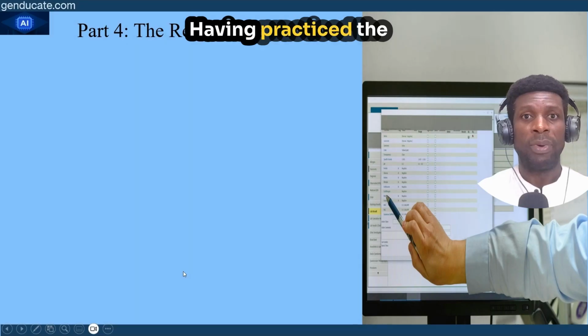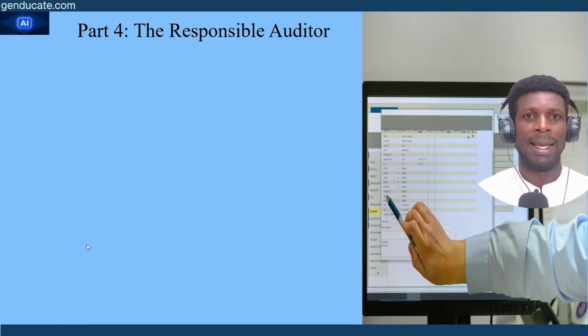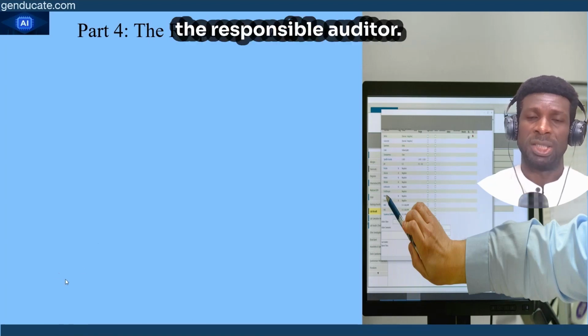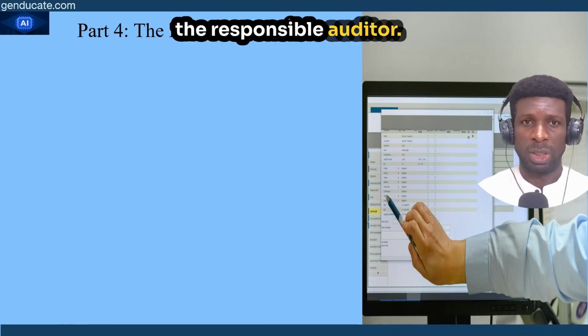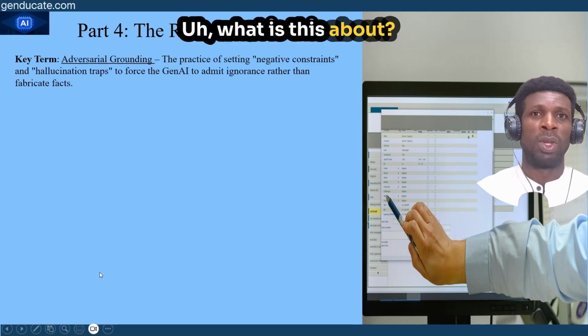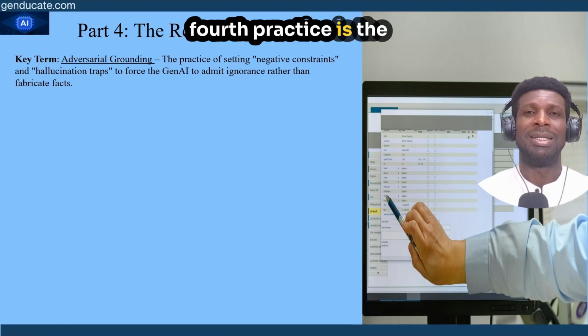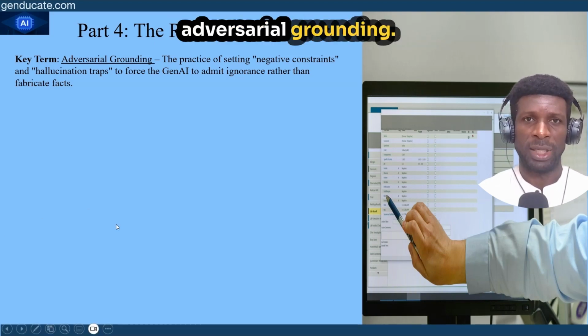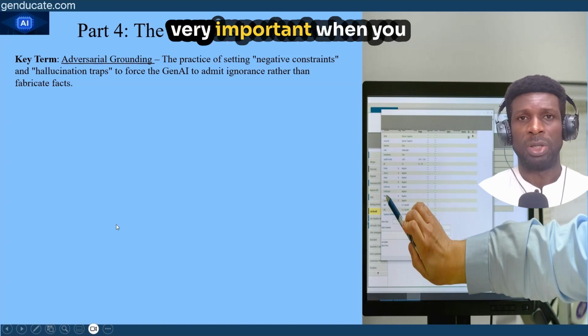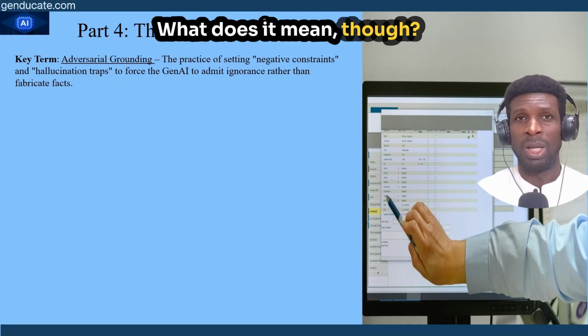Let's dive in. Having practiced the third activity, we are looking at the final activity in this session, which is the responsible auditor. What is this about? The key skill that you're developing in this fourth practice is adversarial grounding. Adversarial grounding is very important when you use generative AI too. What does it mean though?